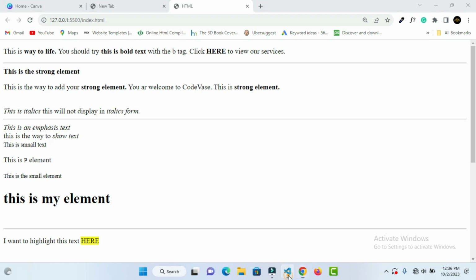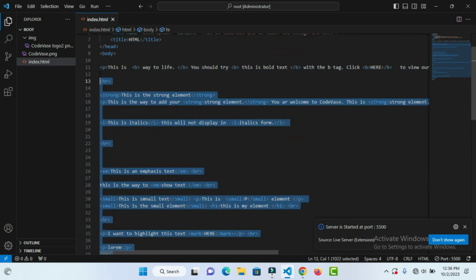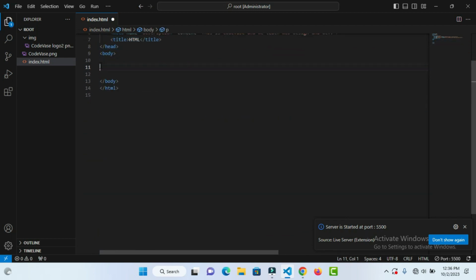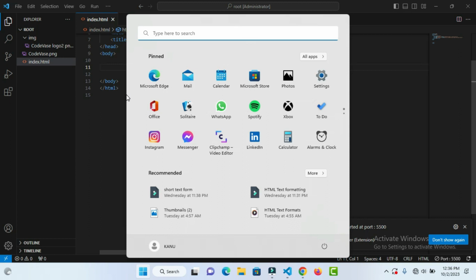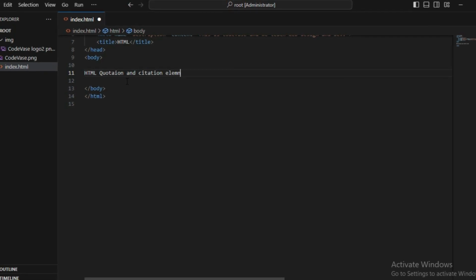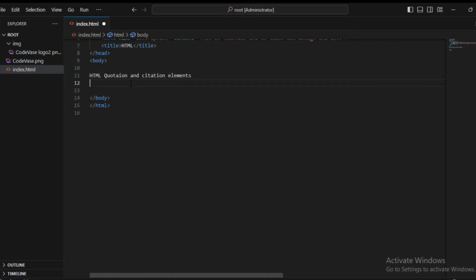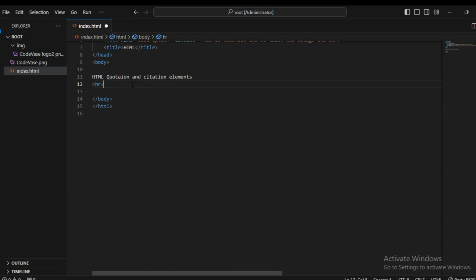Now I have to clear all of this right up within the body. I have to clear all of them. Now this is our fresh work. Nothing is here. Now let's start. We are going to be treating HTML quotation and citation elements. So this is what we are going to be treating today. Let me use my HR to demarcate it. Okay. Let me also draw my HR on top here.